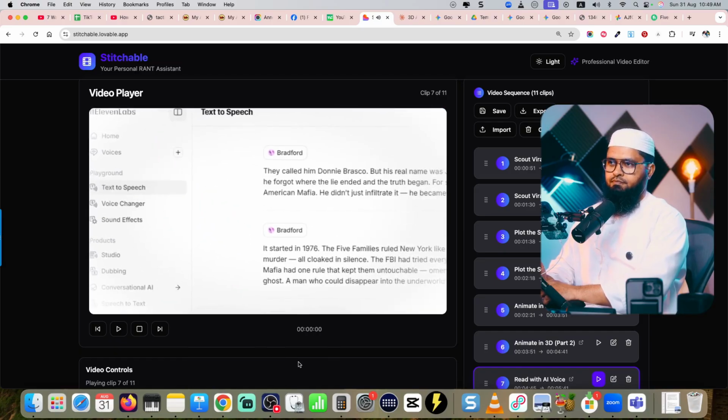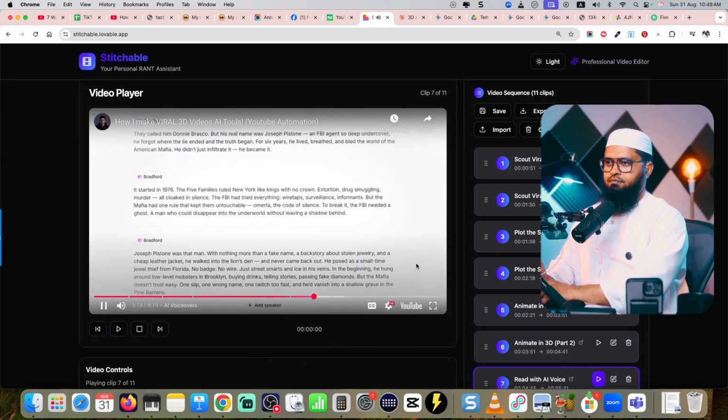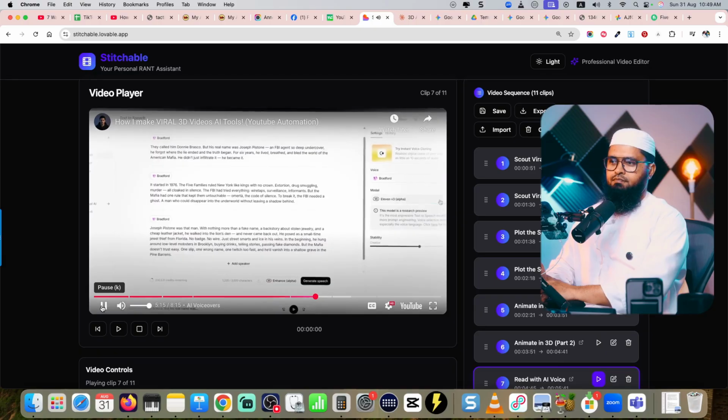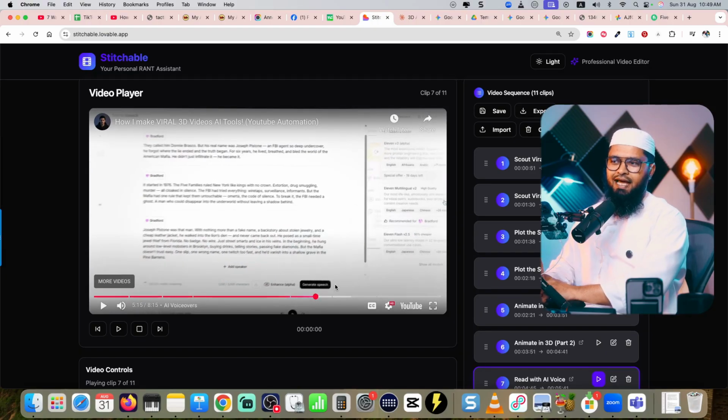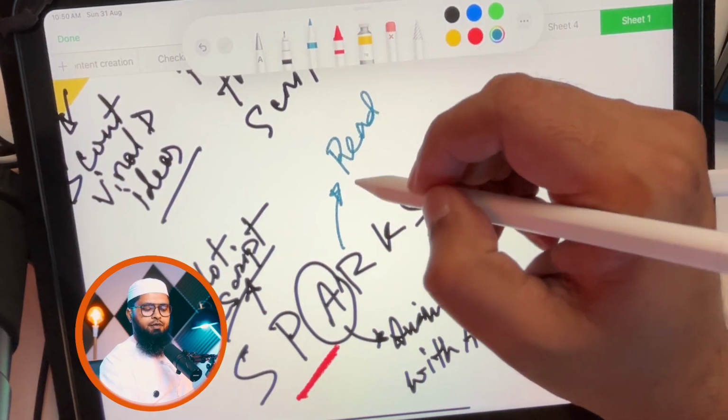After selecting a voice, go to the text-to-speech area. Paste your script here, and for the sake of time, I will only generate the starting part of it. Then change the model and all you need to do is to click that black Generate Speech button, and your voiceover will be ready in a couple of seconds. So the next step is read your script with AI voice.